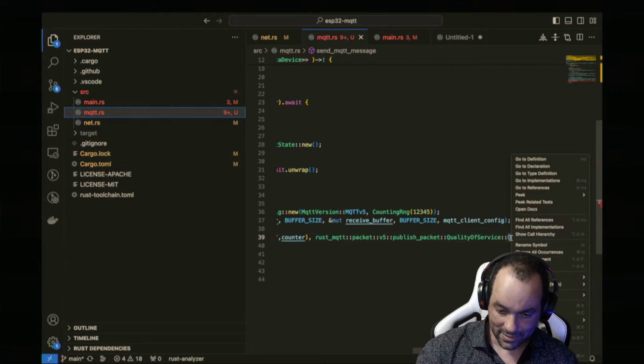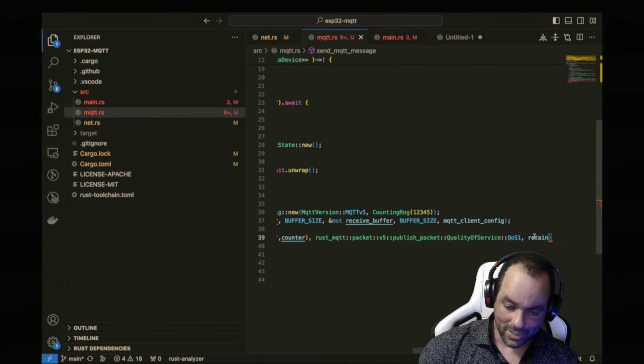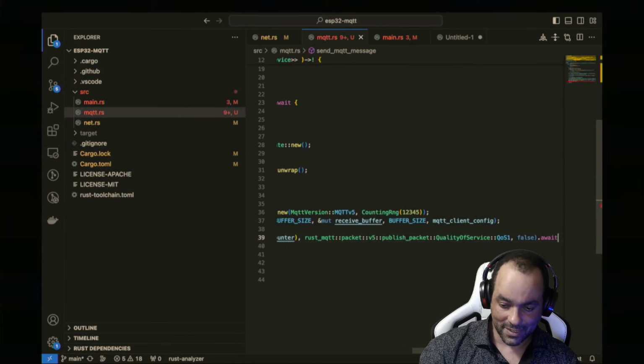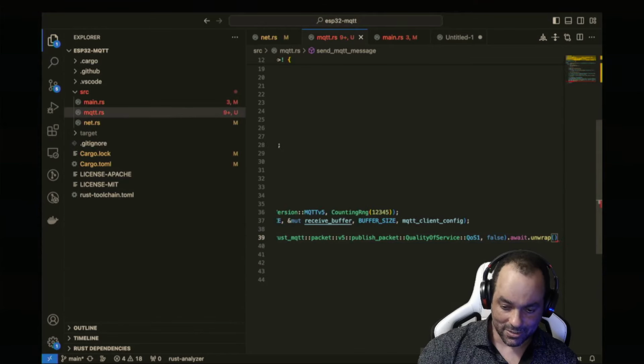I thought you can replace with the use. I don't know why I don't see it. And anyway, last one, retain. Does it need to be retained on the server? I think. I don't know if it even supports that, but false. Await and unwrap, I suppose.